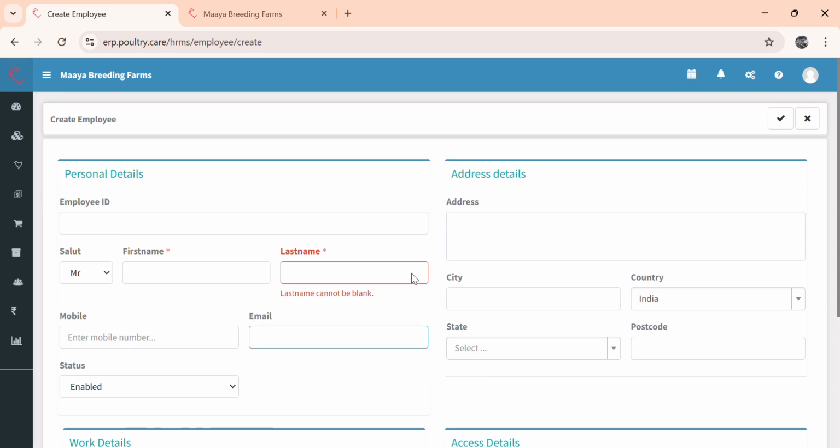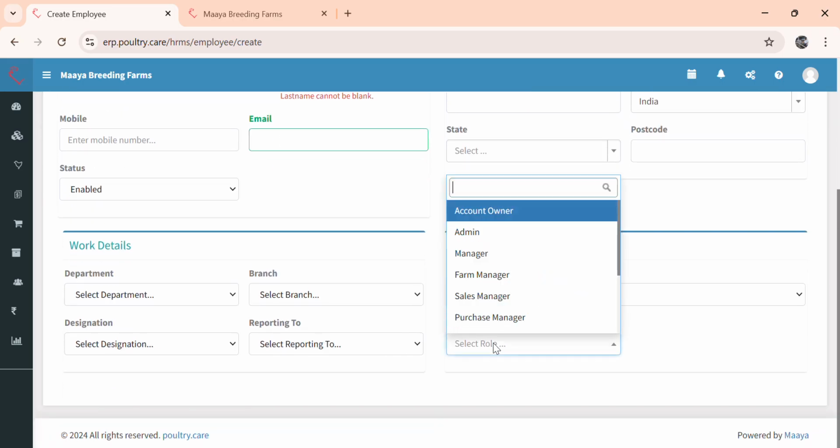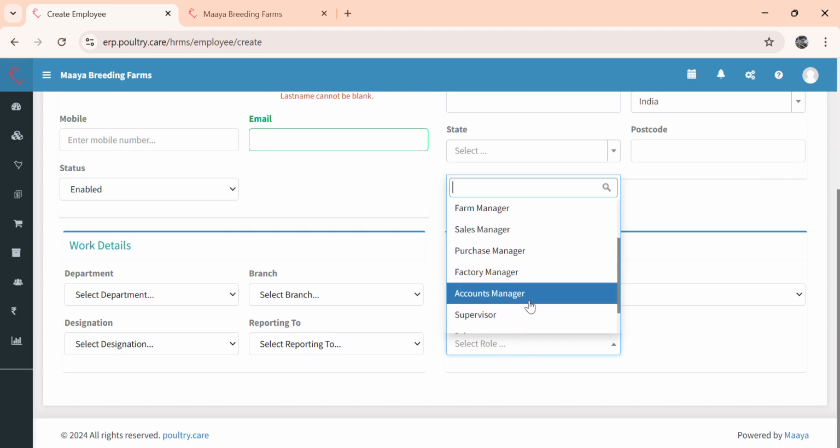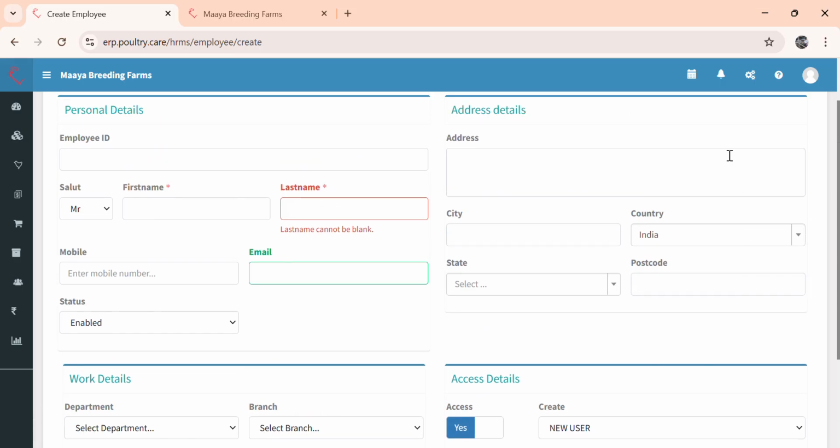Suppose this is your user, give the access as yes. Then select the role, which role it is: sales manager, accounts manager or supervisor. So anything, select the role, then submit.